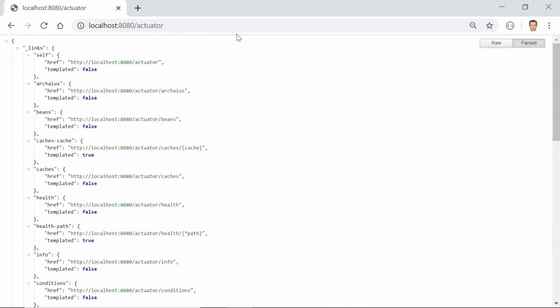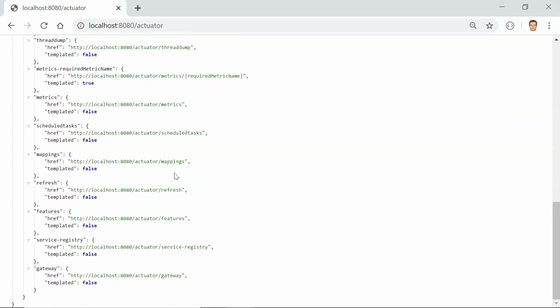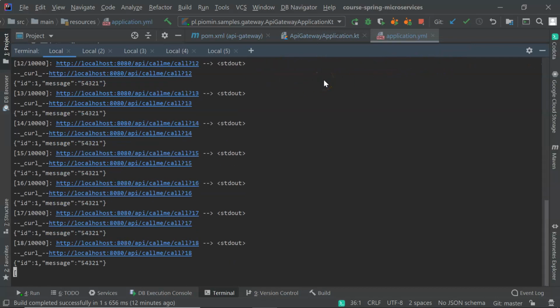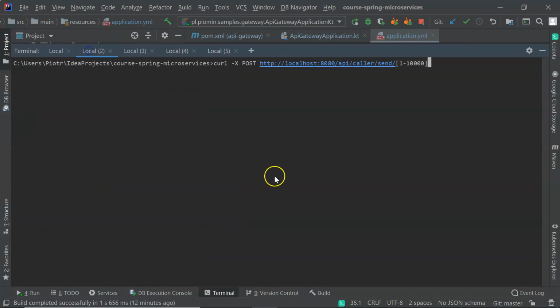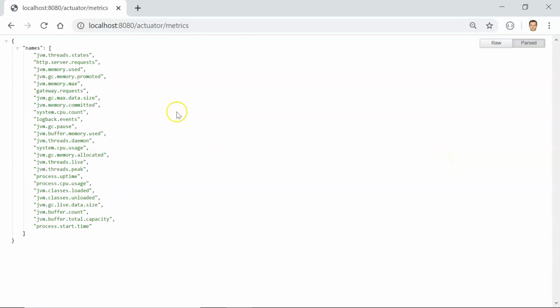In the next step, we take a look at all the Actuator endpoints returned by the gateway. Most interesting for us are 2 endpoints. First of them is metrics, and to check this endpoint, we'll send many requests to the call me service and the caller service. Now we can verify the gateway requests metrics.